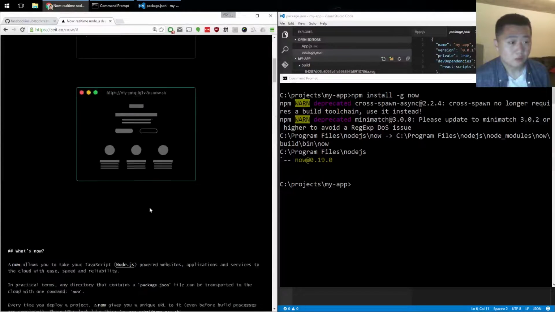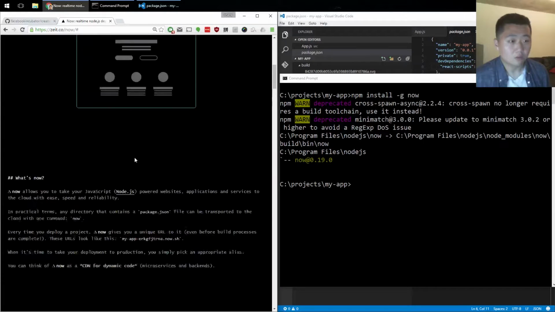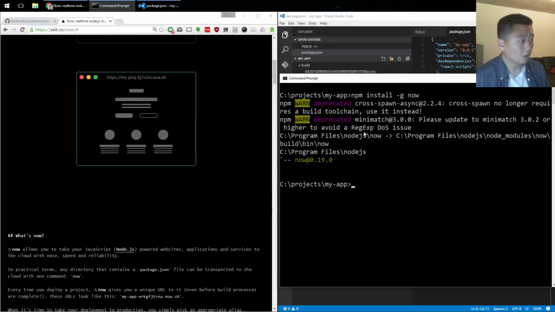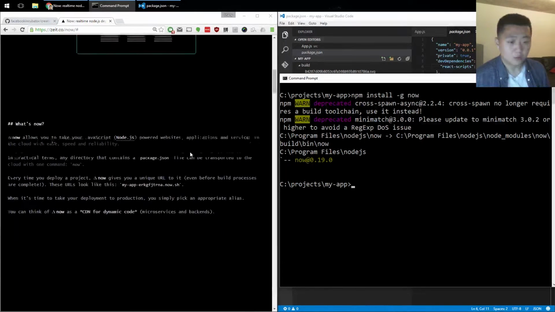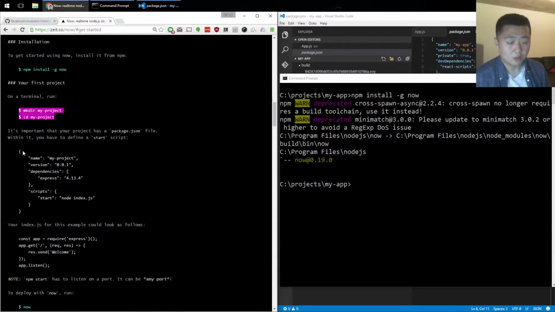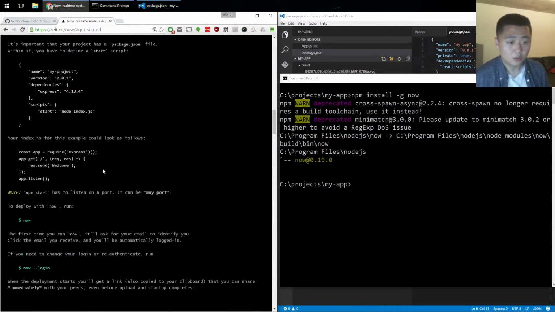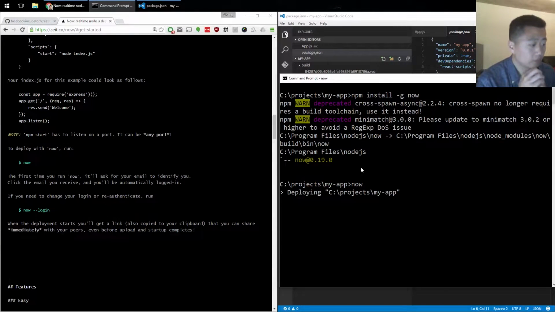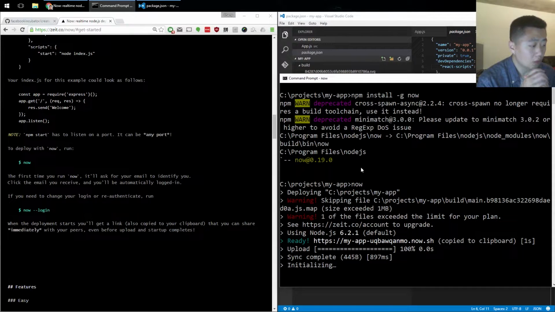I saw Christopher Chedeau mention this on the Hacker News thread, and I just figured it might be interesting checking out how all this works. So it's installed, and we don't have to make dir and cd because we're already in our project, and we can just go now. Oh, this takes a while.